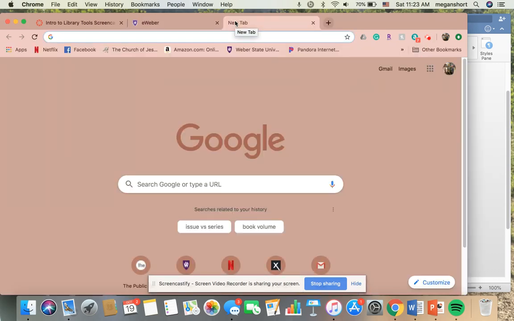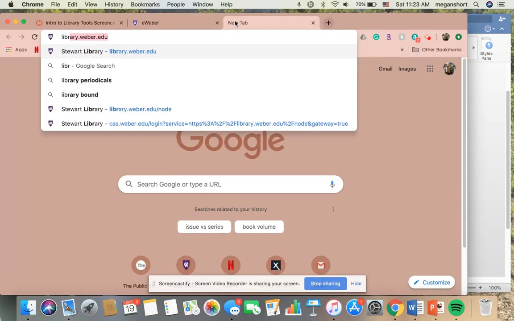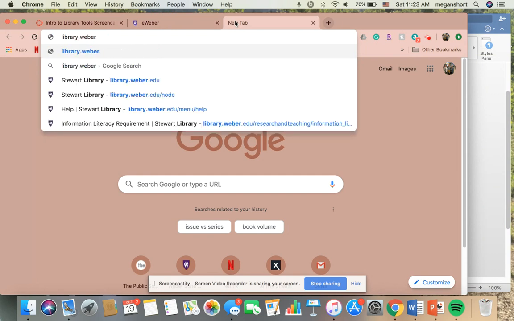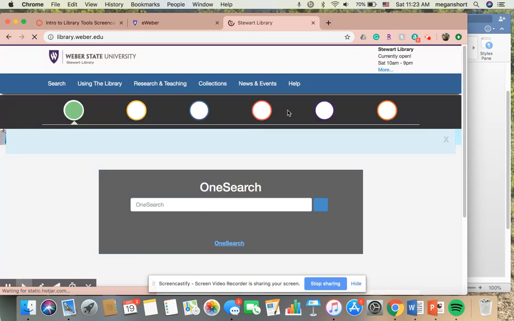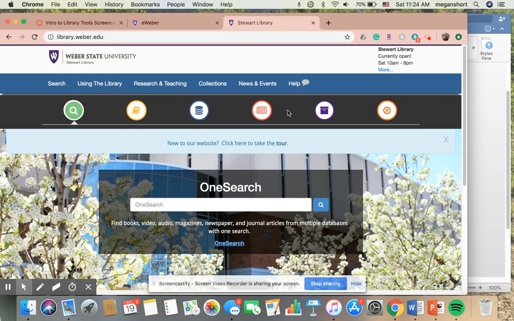So to start with, the library website is library.weber.edu. I hope I spelled Weber correctly. And it will pull you up to this main screen. Once you get to this main screen, you have a few options when you're looking for certain references.